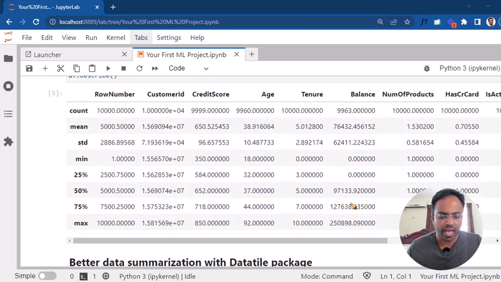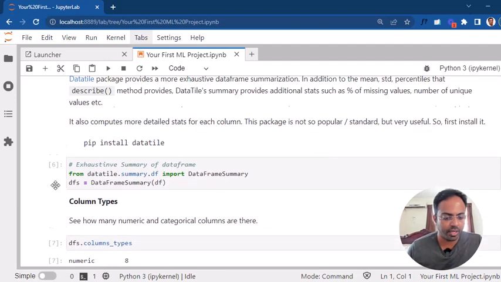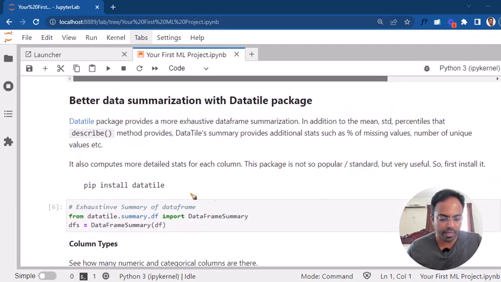So we have this field now, we understand what the data contains. Let's get a more detailed summarization that you can get using the datatile package, a very nice package. This used to be called the pandas-summary package. Now that has been renamed to datatile. Alright, so to install this, you do pip install datatile.